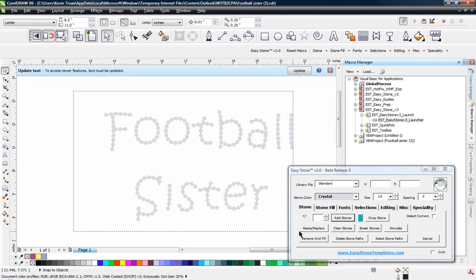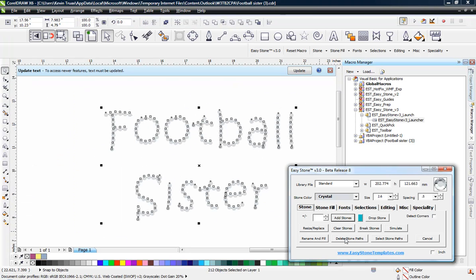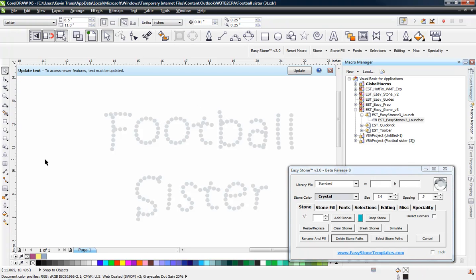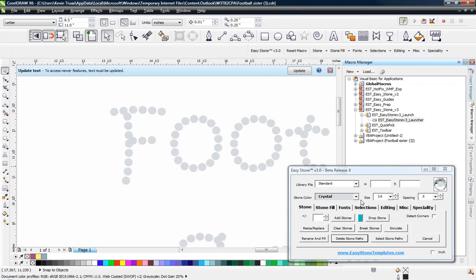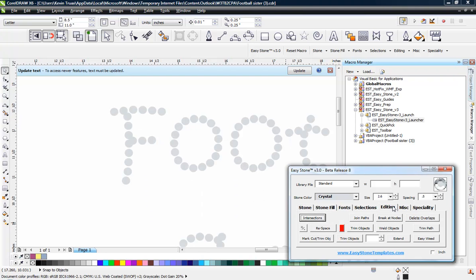Okay, so we're going to go ahead and select all those paths. We're going to delete the stone paths, get rid of them, and this is what we're left with. Now, it's not a perfect result, but no program is going to give us a perfect result, but this result is very usable. So let me show you the tools here inside EasyStone to clean this up for us quite easily. We're going to go to the Editing tab, and we're going to use this respace function quite a bit.